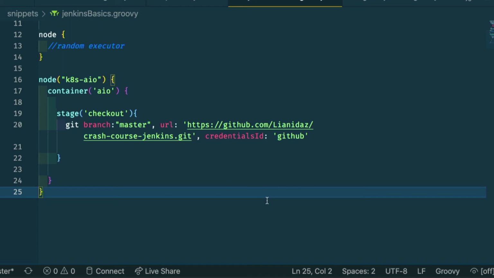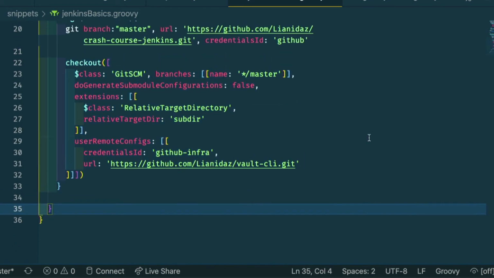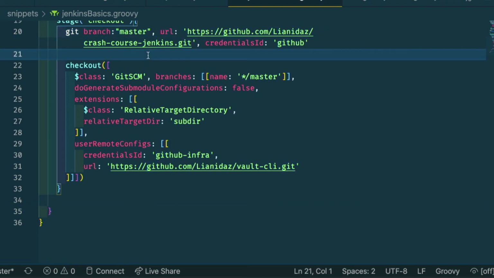If you want a bit more advanced behavior, you can use the checkout class. It allows you to do all the things, like for example, this git command does not allow you to specify what subdirectory you want your repository to be cloned in. Here, it's done like this.